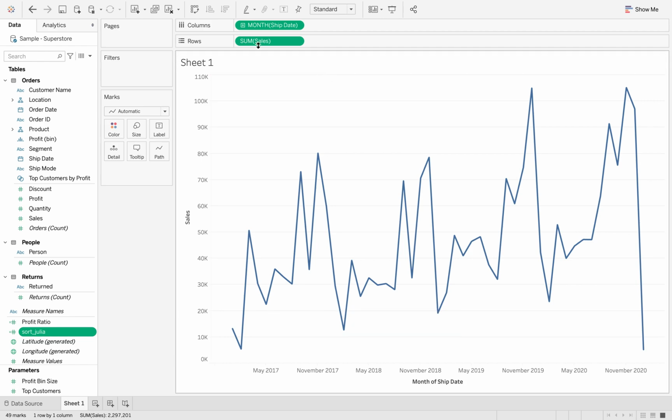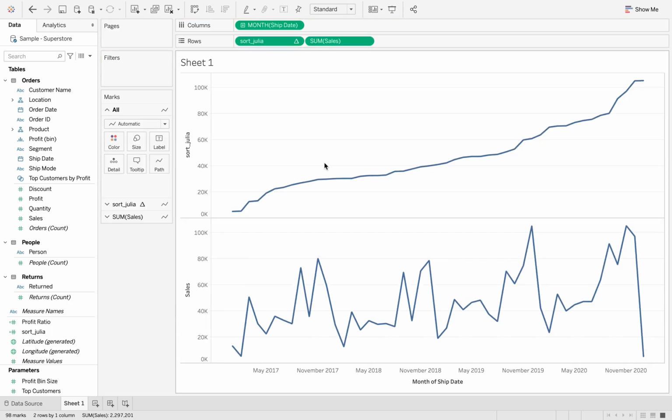Okay, so in a visualization, we have the sum of sales by month, which is pretty much all the data that is presented in the Superstore dataset. So now when we add a second row, we can see all of the months sorted, which Julia did on the back end and sent back to Tableau.